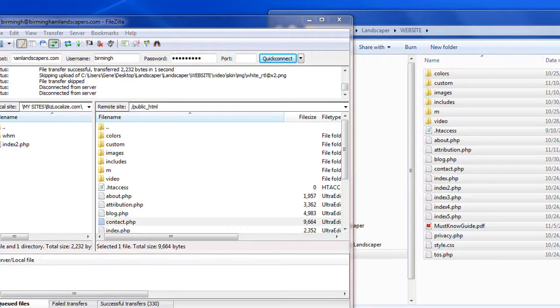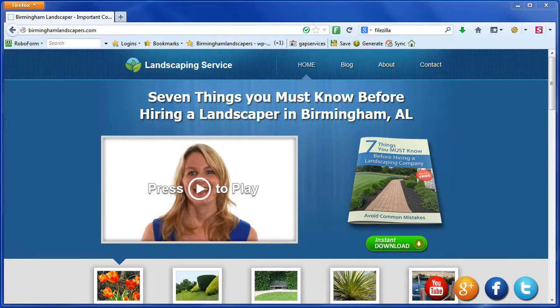But now we want to go into the dashboard of the website to choose the settings that we like. So here we are at the website we just uploaded. And now that the website is installed, we can use the dashboard to customize. We'll cover the dashboard in the next video.